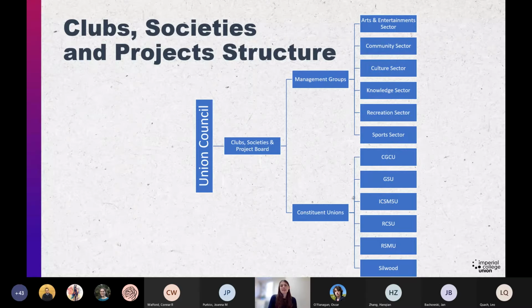So this is a slightly difficult to read diagram, which hopefully will help give you a context of where all of our clubs sit. So we have management groups and constituent unions that I just talked about. And so the constituent unions are here: City and Guilds Constituent Union, Graduate Student Union, Medics Union, Sciences, Minors, and Stillwood.